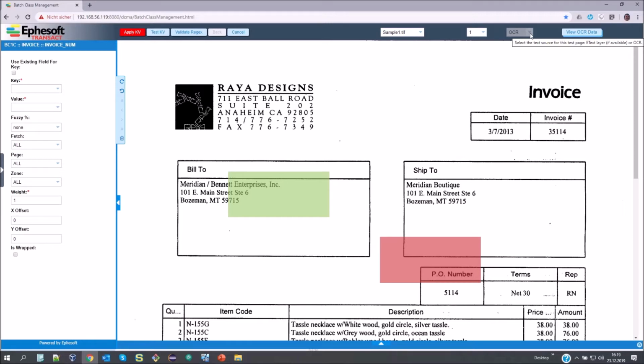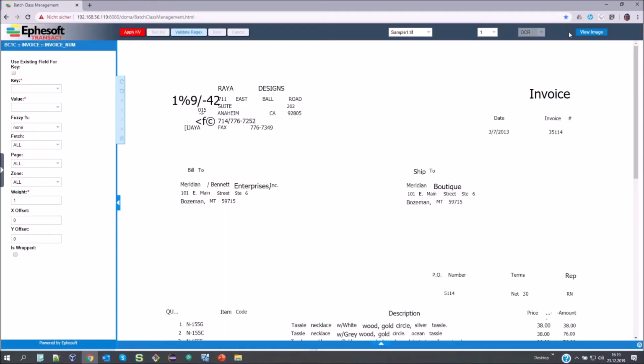And at the right-hand side, you will find a button to switch between the current image view and the view of the OCR full text data, which lies behind the image. To switch back to the image view, you just click again on this button.